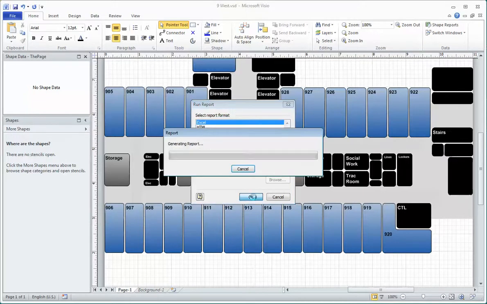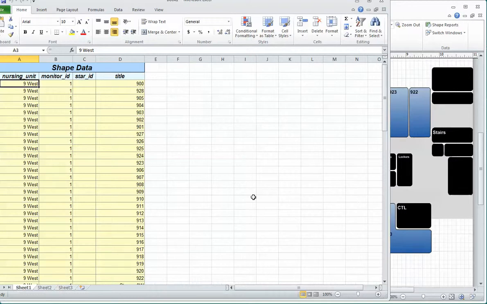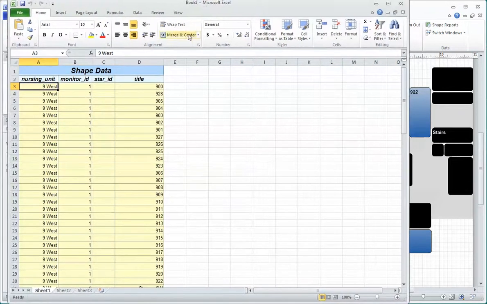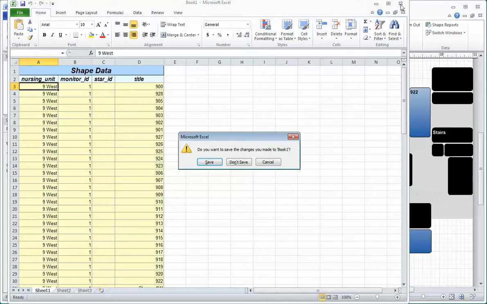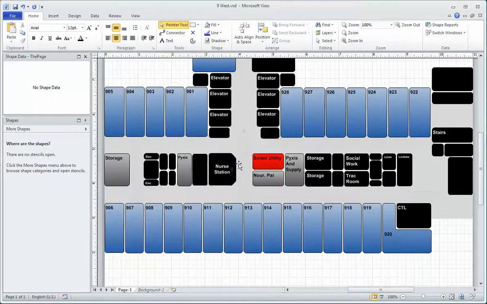So we'll go ahead and click on OK. It'll generate the report for us. As you can see, it pulls up Excel for us automatically. You can see it has the 9 West monitor ID. So in this particular case, all of these are ones. So we would need to, of course, correct that information before trying to import it, or it will just give us an error message on the Cetani server when we try to import it.